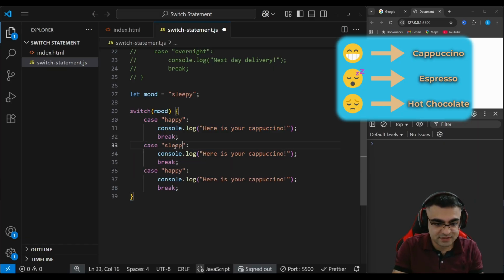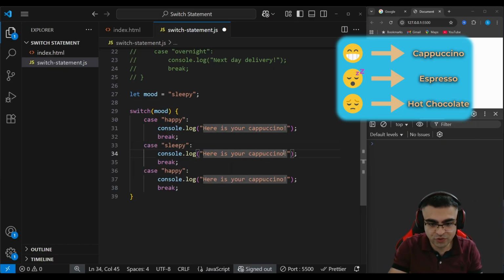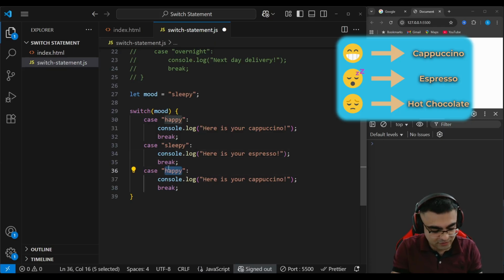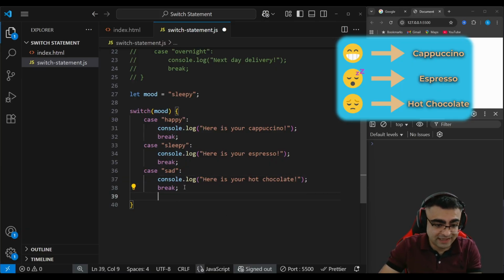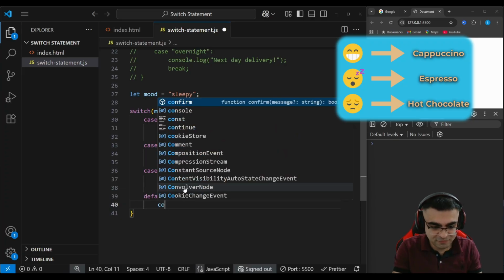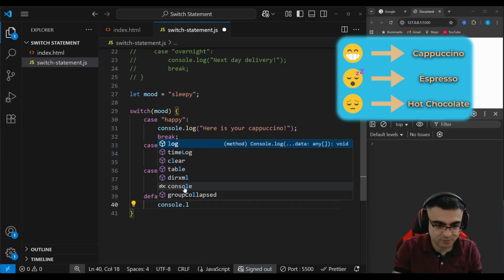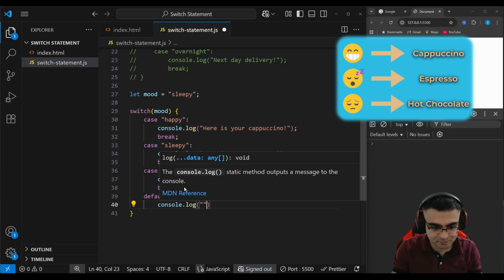If the mood is sleepy, then here is your espresso, and if you are sad, you'll get a hot chocolate. And as mentioned, you also need a default. Just take water. And this is the default.